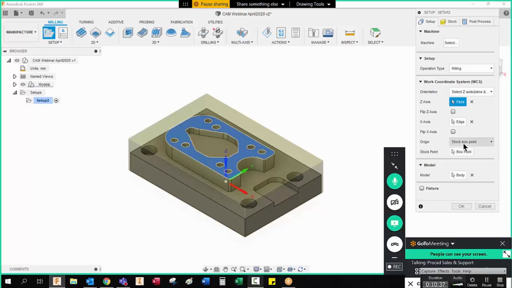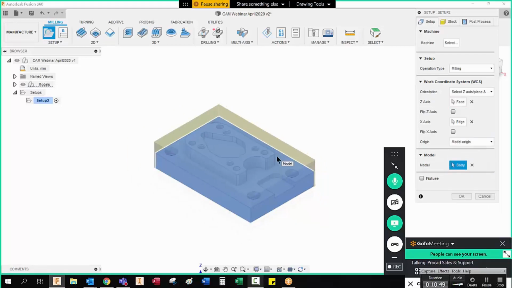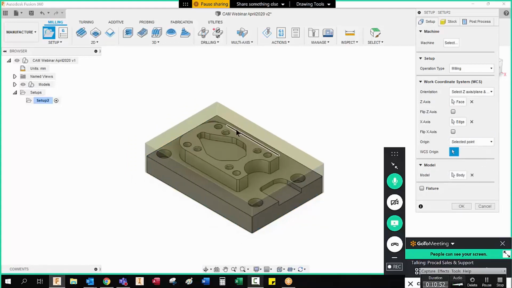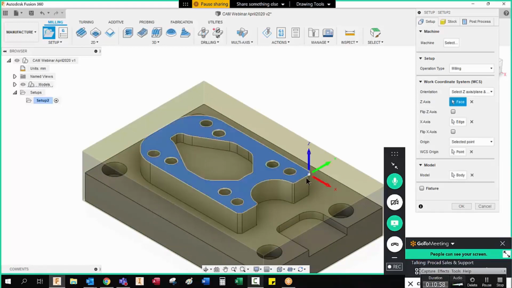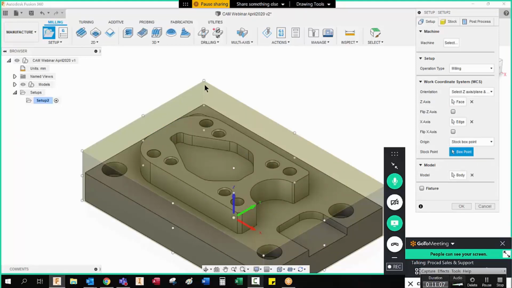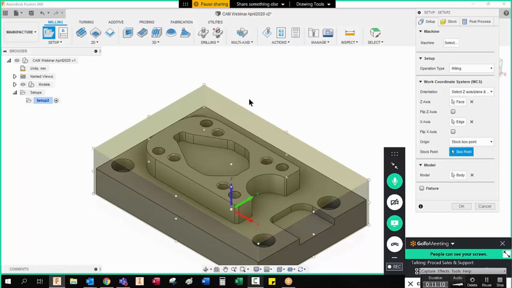The next thing we want to do is find a point on the part to call our X, Y and Z. Again, we have different options here. We can go model origin, which looks for where the part was designed off X and Y. We can go selected point, which means I can pick any point on this part to call my XY. So if I wanted my XY to be here, we can go model box point or stock box point. Stock obviously goes off the material. This clear glass you see is the stock material at the moment, but we'll be changing that. Model box point is what I'd always use, and we can go with this point here.